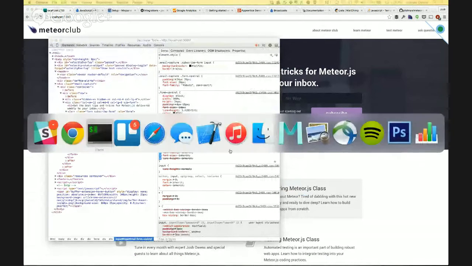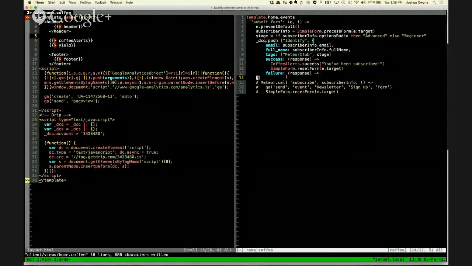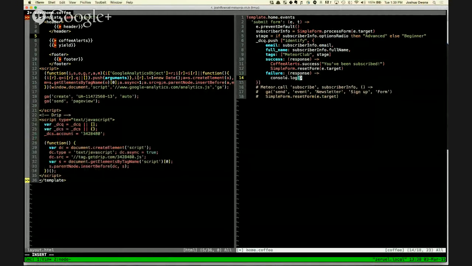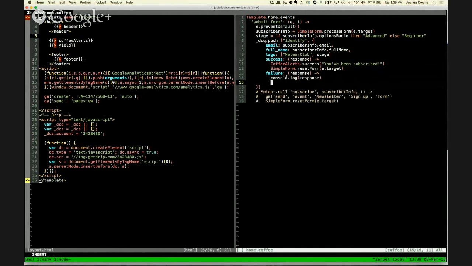So I guess what we'll do for now is console log the response, and then we'll do a coffee alert warning, there was an issue signing up, because I don't know what's going to trigger a failure here. Maybe this is also a bad experience because we're not able to tell them what the problem was. We're really just console logging it, so I'm not necessarily getting warned about this.